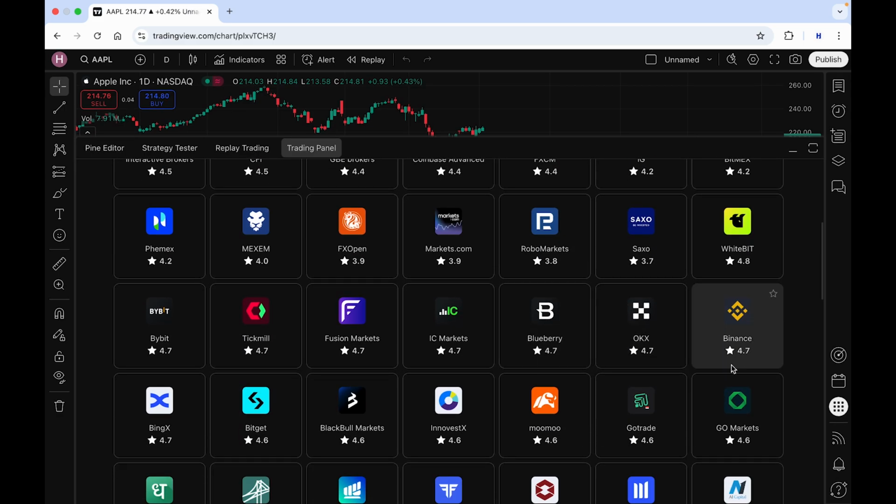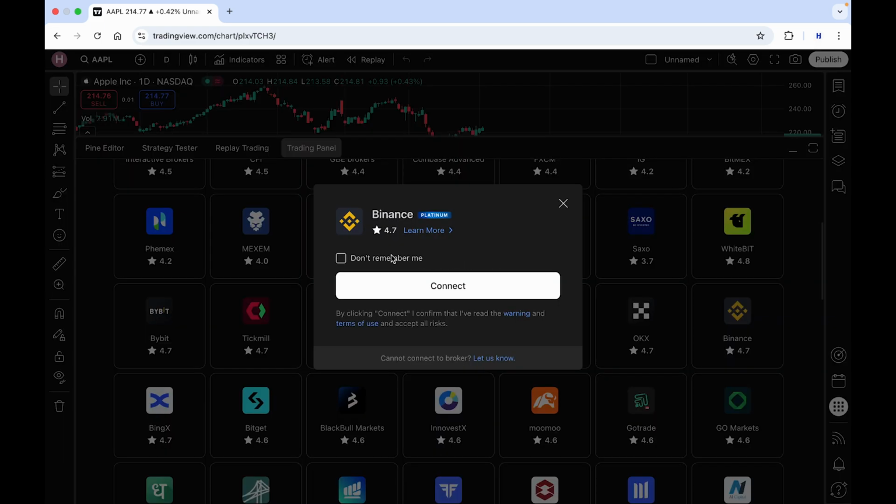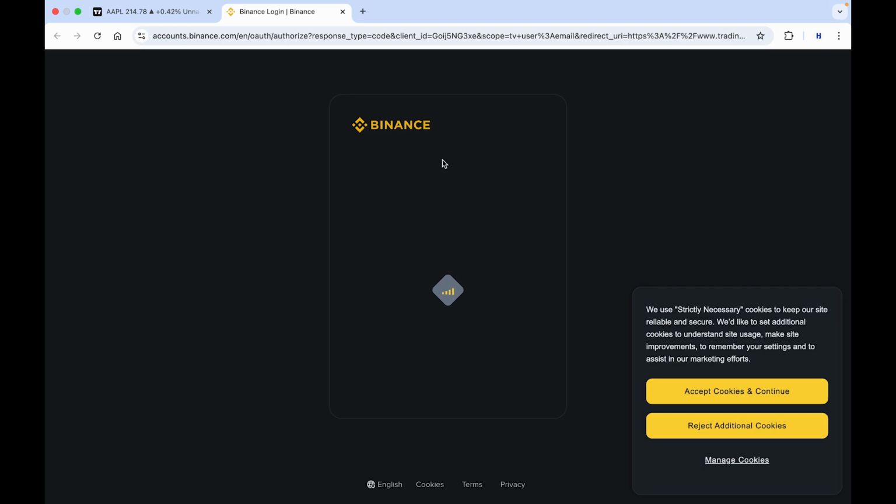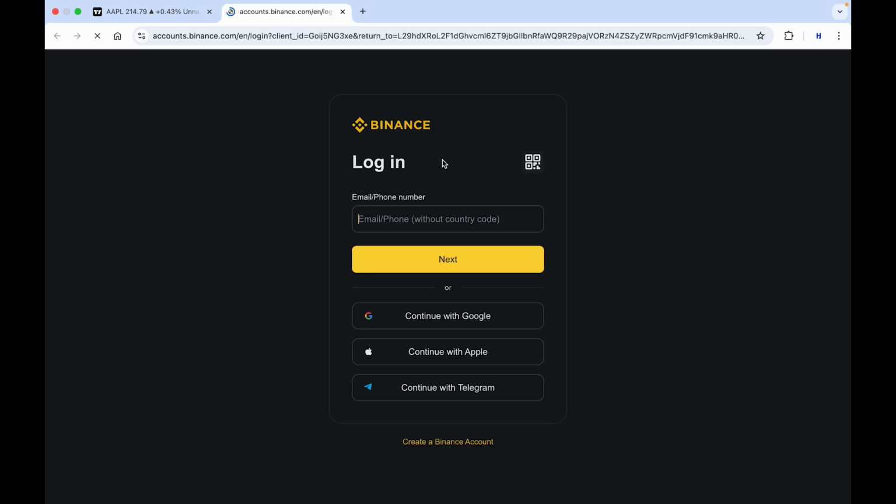And right here, you'll see Binance. So we'll click on this. And you can just click on Don't Remember Me and you can click on Connect. And right now, you're going to be redirected to Binance. And if you log in and connect it, you'll be connected through TradingView with your Binance account.